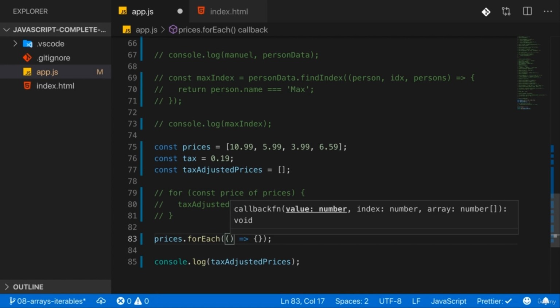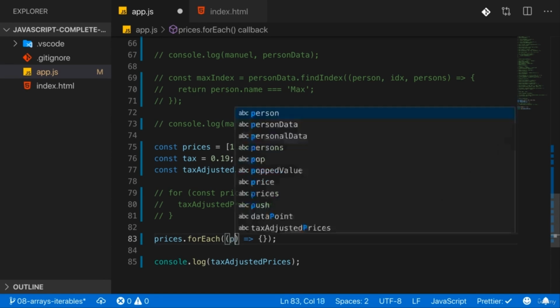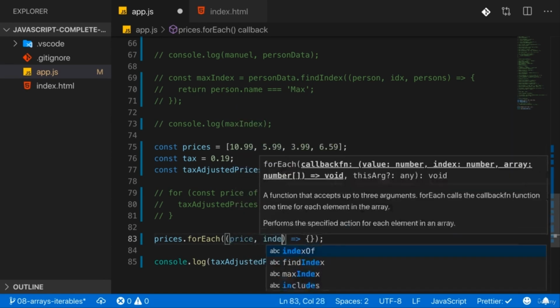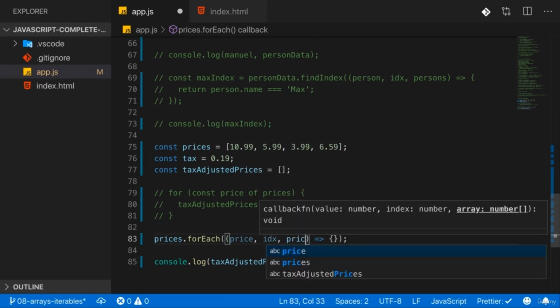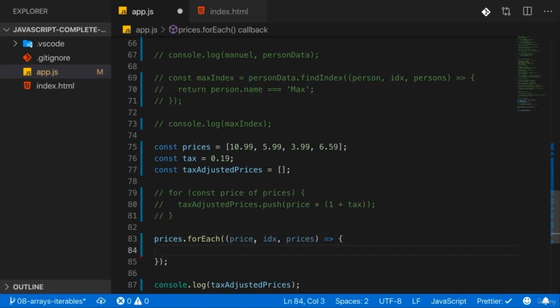The value it's currently looking at, because just like the function you pass to find and findIndex, this function executes for every element in the array. So here we get our price, let's say, then the index or idx or however you want to name this argument, and then the full array in case you're interested. But I won't need it here. Just for completeness' sake, I'll add it here.